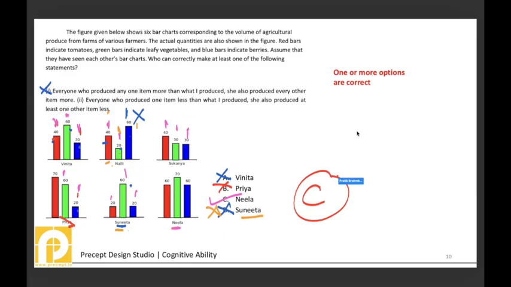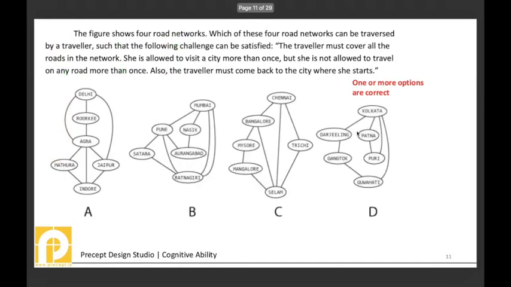Okay. We'll move to the next one. The figure shows 4 road networks. Which of these road networks can be traversed by a traveler such that the following challenge can be satisfied? The traveler must cover all the roads in the network. She is allowed to visit a city more than once, but she is not allowed to travel on any road more than once. Also, the traveler must come back to the city where she starts.